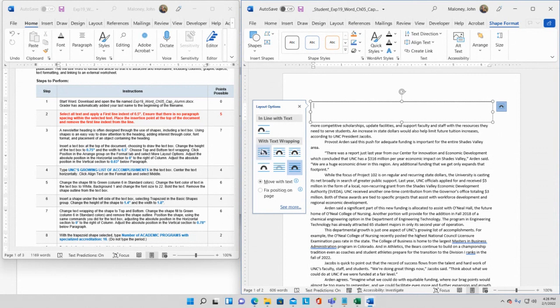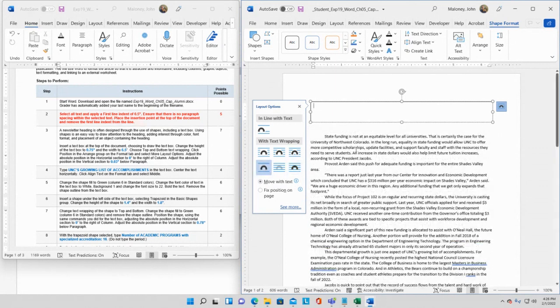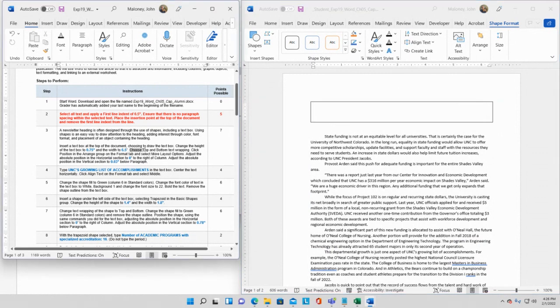Top and bottom. So hover: square, tight, through, top and bottom. Top and bottom. So when I click this, hopefully that stuff moves. It did. Okay, I got it. See, it moved? Perfect, we're in good shape. All right, so that's done. Let's see. So now I did this one, choose top and bottom text wrapping.